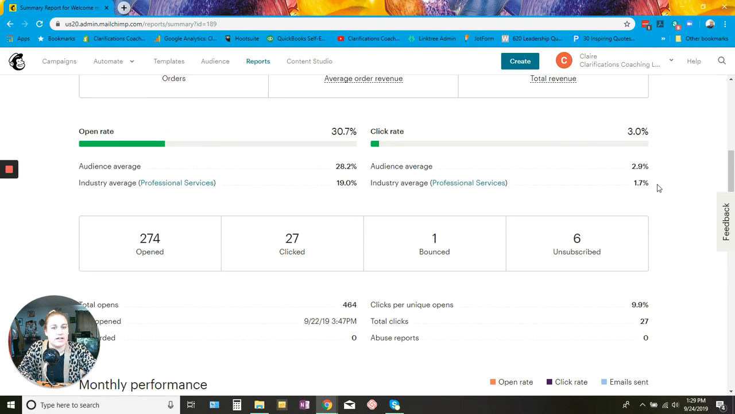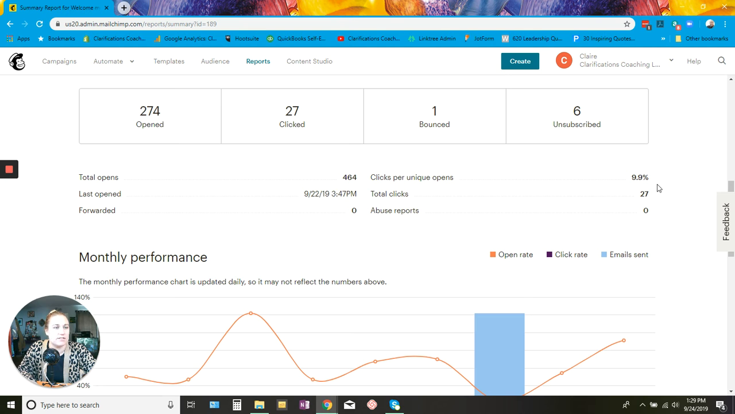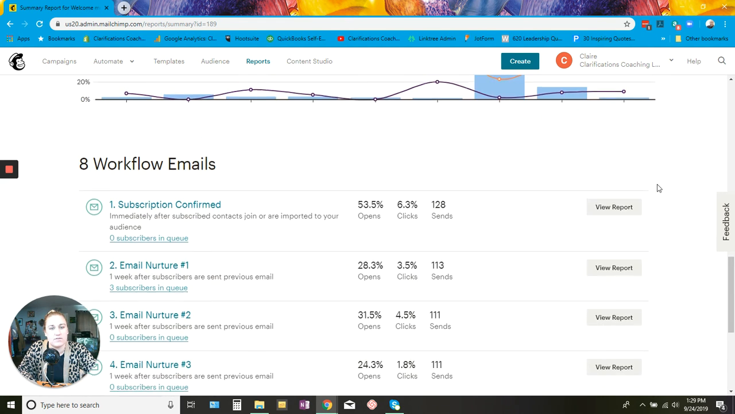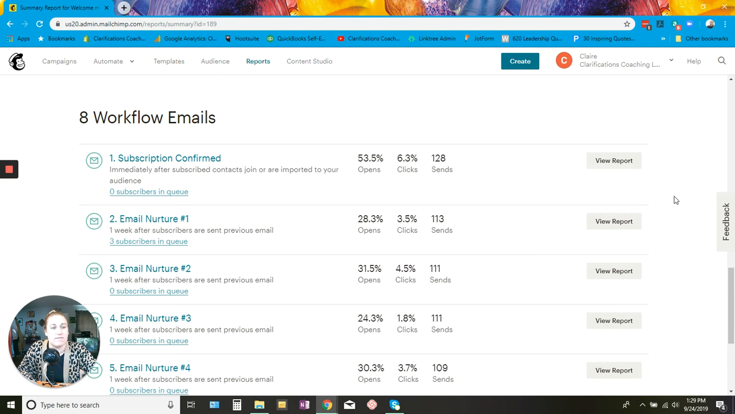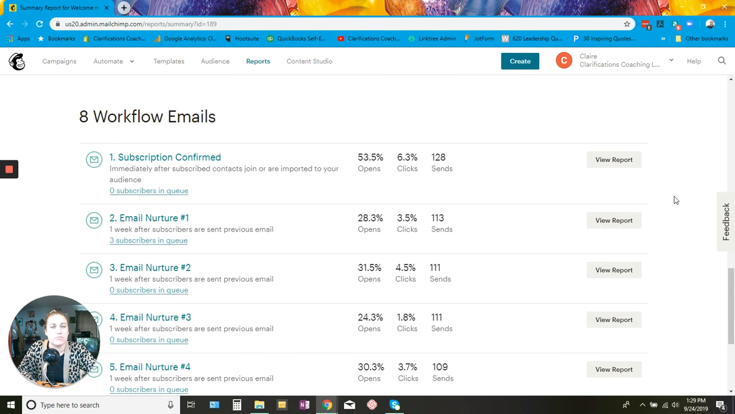Open rate, click rate, how many people have opened, how many people have clicked, how many people have unsubscribed from it. This is really important. So these are the workflow emails that I've created for this. And so this is a subscription confirmed, and then they get it, which is immediately after subscribed contacts join or are imported to your audience. And then the next one is 1 week after subscribers are sent the previous email, and you can edit this based on whatever trigger you want it to be. So I can see the reports for each of these, or I can just click on them.